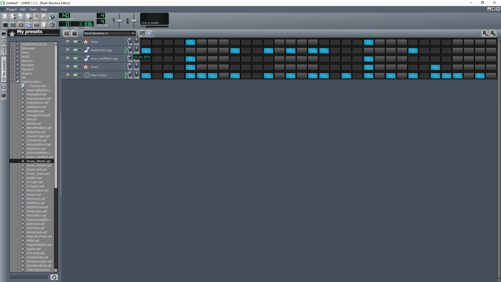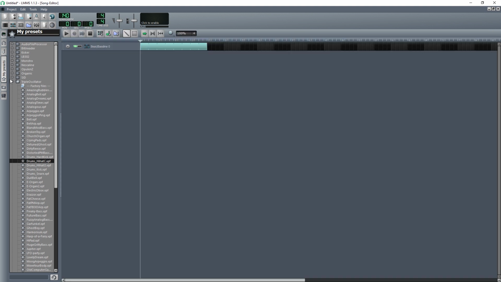I also added a little bit of panning to some of the tracks and adjusted their volumes. Those controls can be found within the beat editor for each of the samples or the instruments you're using. Now that we've created a good drum loop, we'll move on to working with the synths.